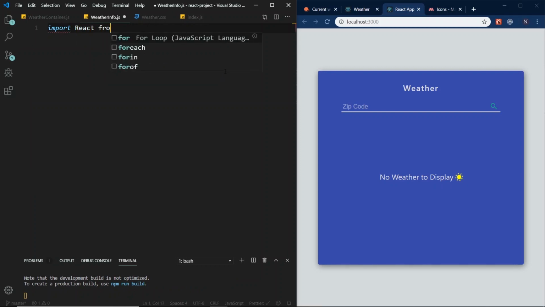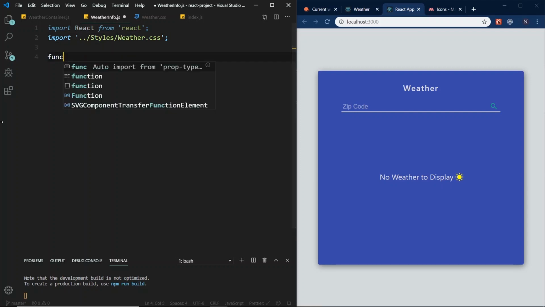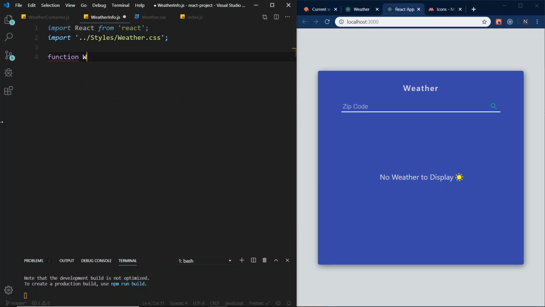Import React. We don't need to use any state here, I believe. So we are going to also import the style sheet in case, yeah, we'll need to add some styling. So we'll make this functional, and we're going to say WeatherInfo. We're going to get props, and then we're going to say return. And let's just export this.